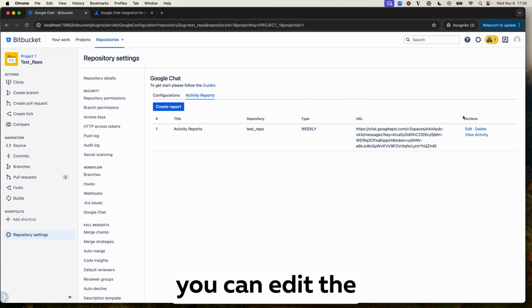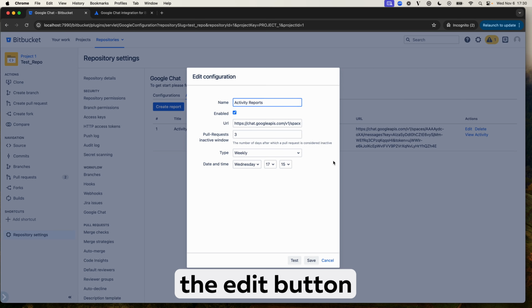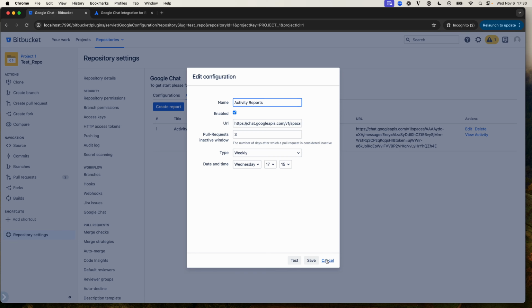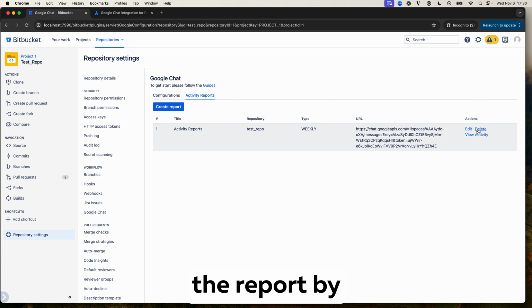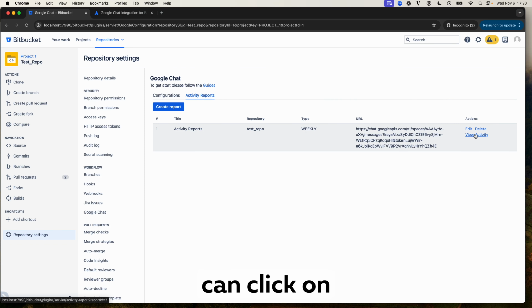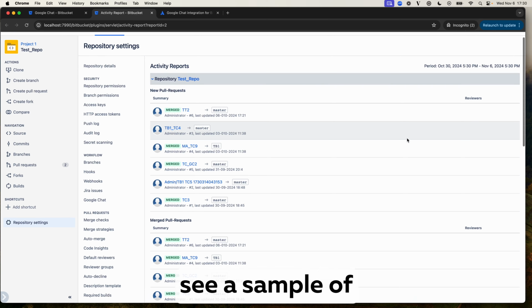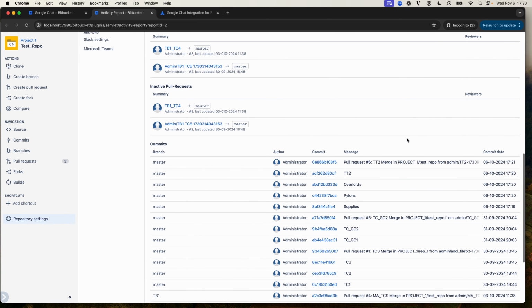Should you wish, you can edit the activity report by clicking on the edit button here if you want to change the frequency. You can remove the report by clicking on delete, or you can click on view activity and you will see a sample of the information in the report.